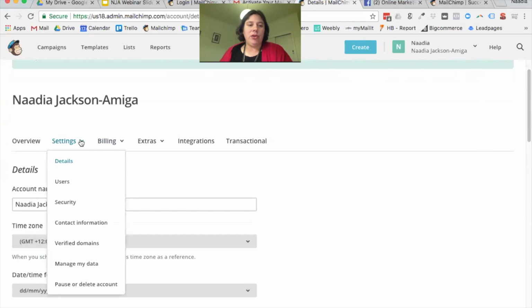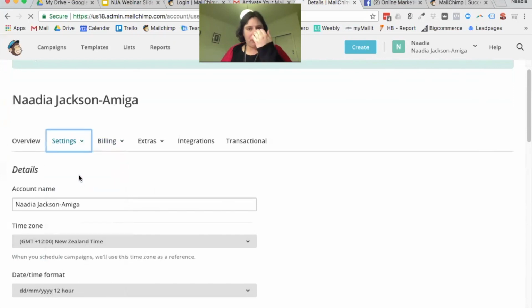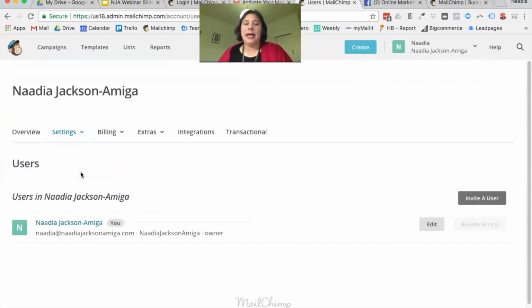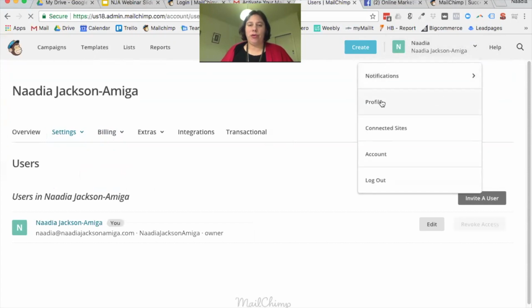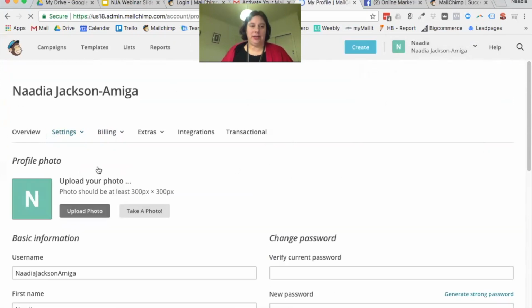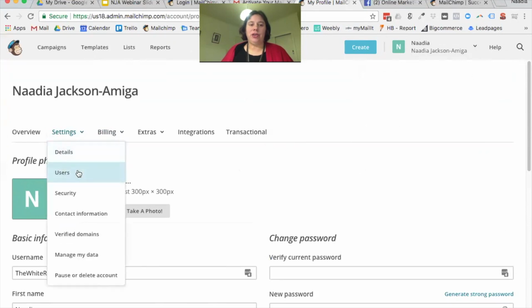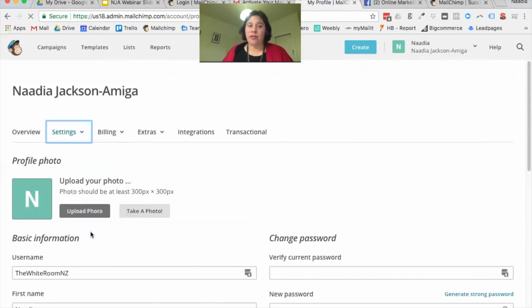So this is, you can also add users. So for example, if you wanted to add somebody in that helps you with Mailchimp, this is where you do it. So you go up to the top here, you click on profile, and it takes you to here. And then you click on settings and you can go to users. Same thing with security, contact information, and also verified domains.